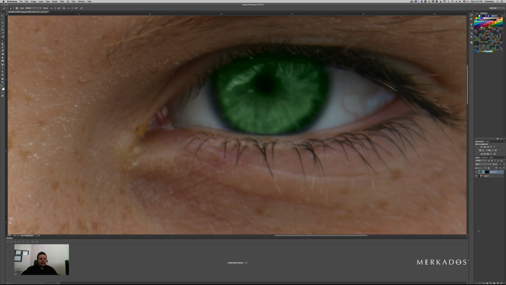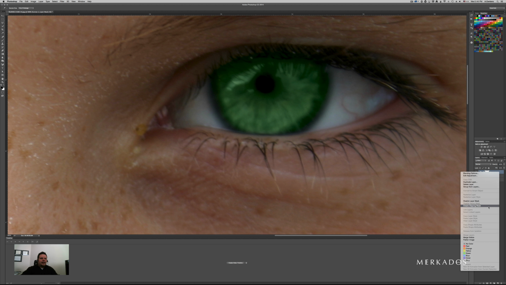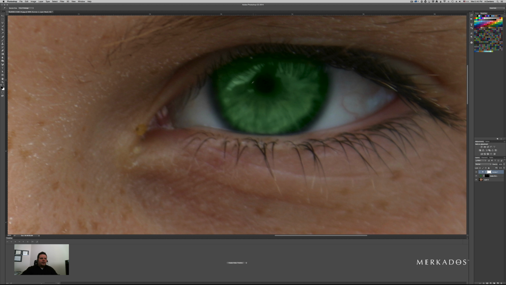So here's how to take care of that. We can create a curves layer on top, like an adjustment layer, and select our black marker and click on top of what should be black and X out. Then make this a clipping mask. And as you can see, it disappears. So we don't get anything.